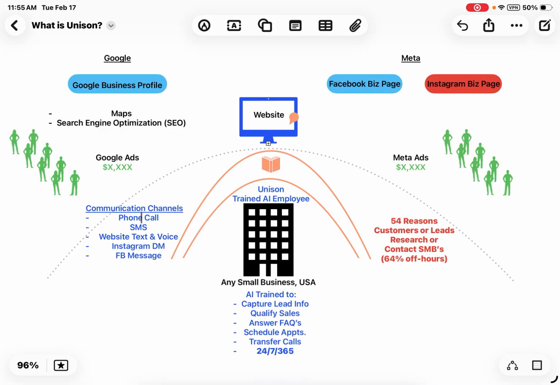You've got all communication channels covered. You've got a phone call covered. You've got an SMS message to that same business phone number covered. As you notice here on the website, you now have a website text and direct voice channel capability. You have Instagram DM and Facebook messaging all covered. So regardless of the channel that the end person whose attention they've drawn chooses to use to contact this business for one of 54 reasons, they have a communications layer now in a trained AI employee.